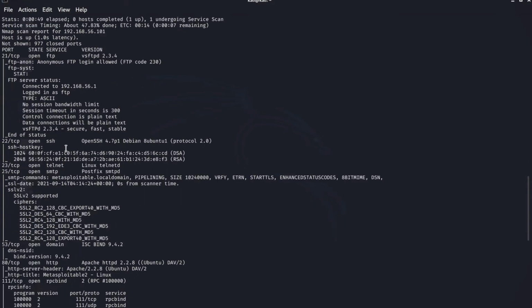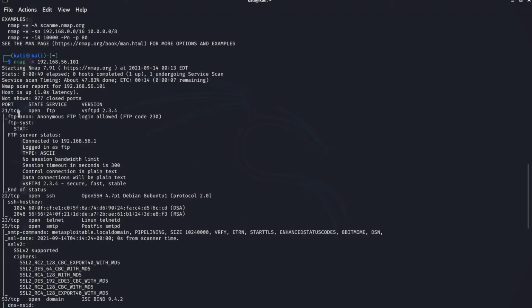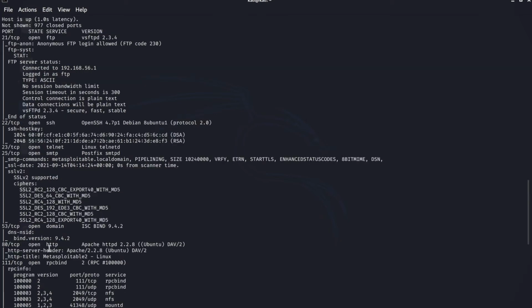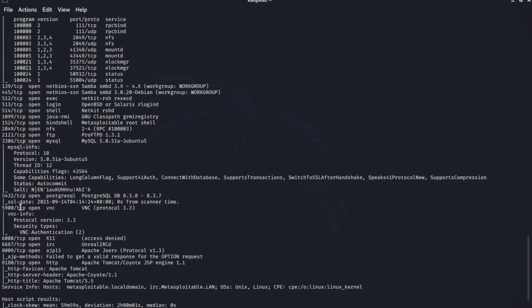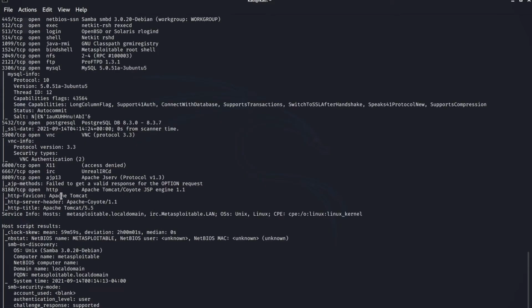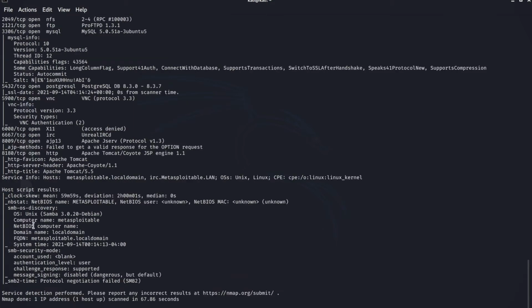We got a ton of information here, and I'm going to go through the most important stuff. Well, we can see that they're running FTP on port 21, normal ports, 22 SSH, OpenSSH 4.7, they're using Telnet, SMTP, they have a web server running right here, MySQL 3306, Postgres, VNC, another web server running Apache Tomcat, and the computer name Metasploitable.